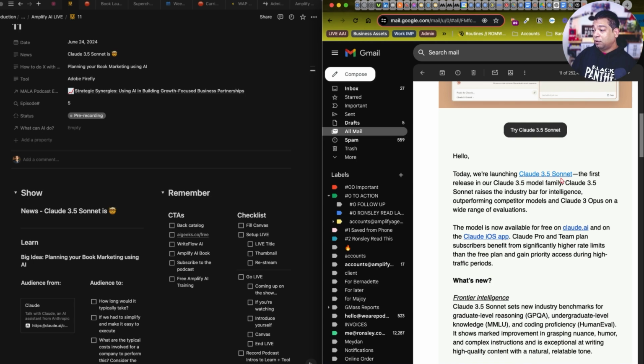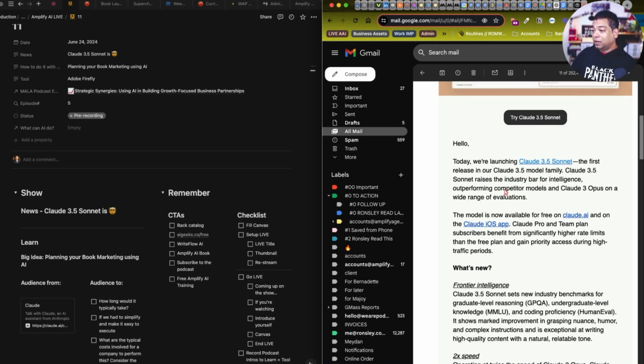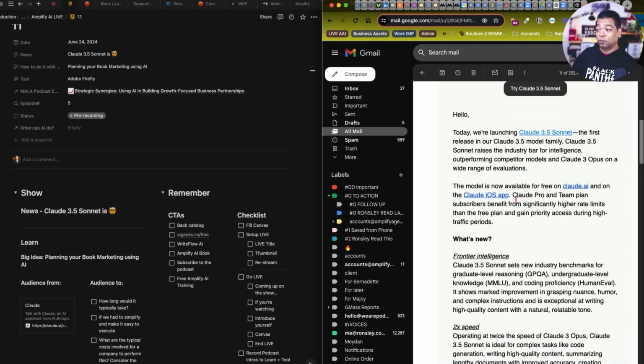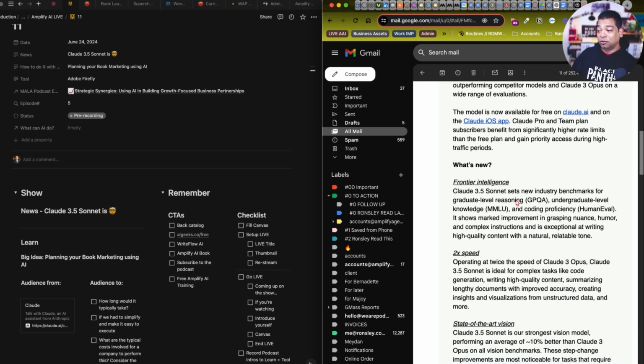They were launching Claude 3.5 Sonnet, the first release of our 3.5 model Claude. It raises the bar for intelligence, 100%. I've played with it. It's just absolutely insane. Outperforming competitor models, 100%. Definitely outperforms GPT-4 for sure. It is so, so powerful.